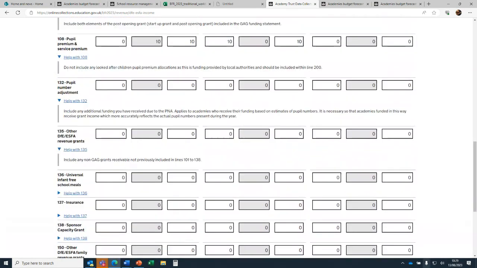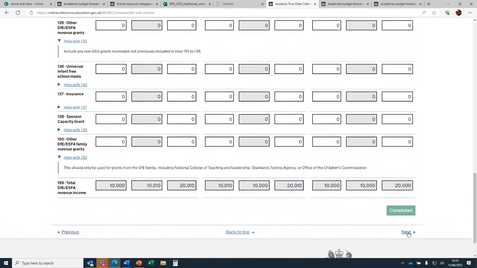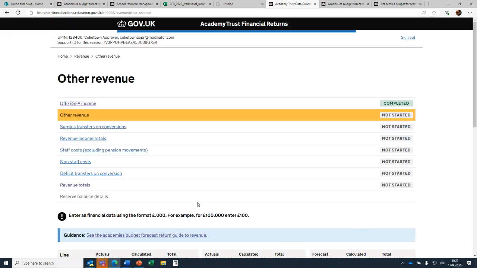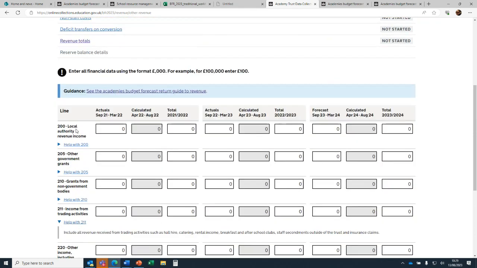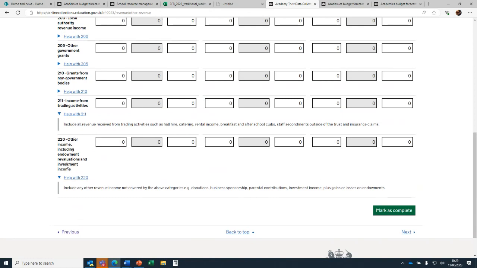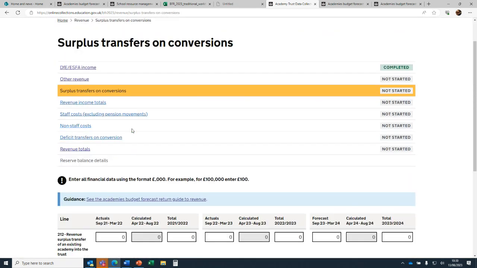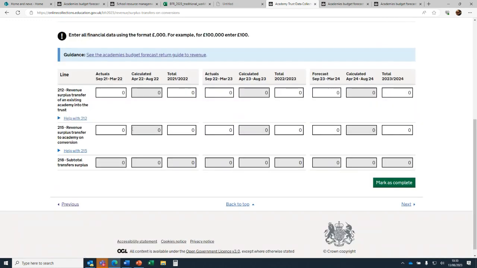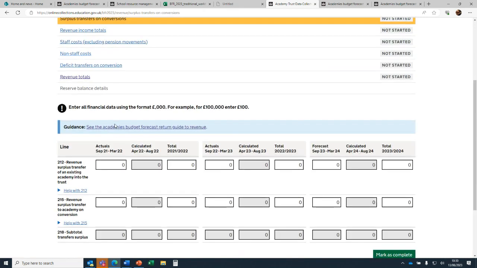Once you've got to the end of that, you'd hit mark as complete. You can see at the bottom, you've got a subtotal so you can make sure you're happy with the breakdown. Then you would look at other revenue income, for example local authority, government grants, trading income, any endowments or other bits of investment income through here. And then you just work your way through the revenue section. And if you've got academies joining or leaving, there's the revenue surplus, and how to adjust for that.